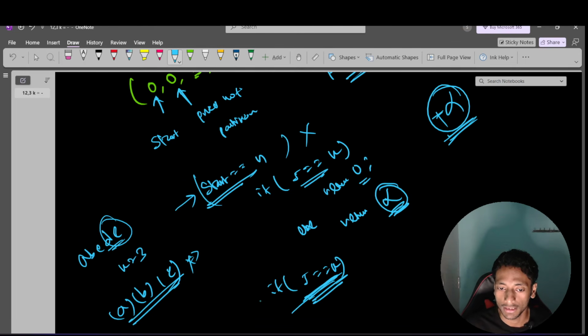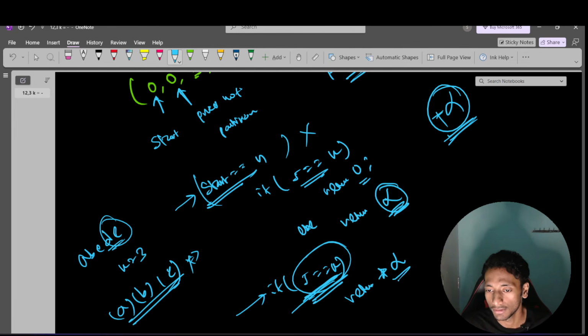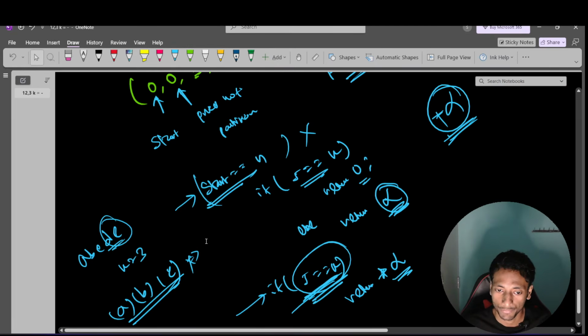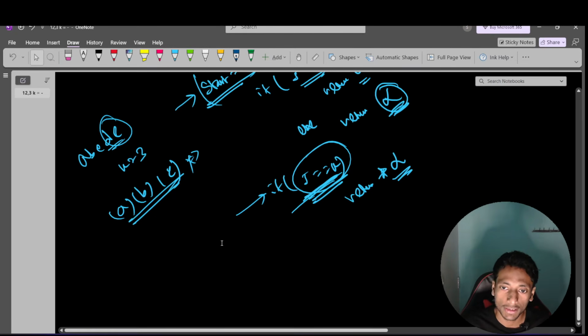So if we reach this line, that means we still have some elements in the input array, but we have already generated k number of subarrays. That's not valid, so again we have to return plus infinity. Why plus infinity? I have already explained. This is not a valid combination.